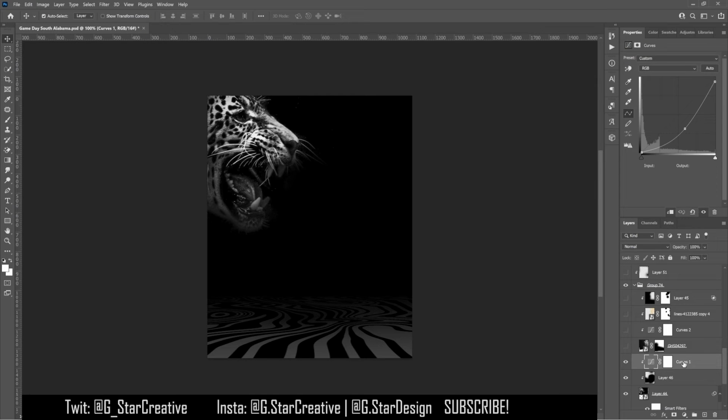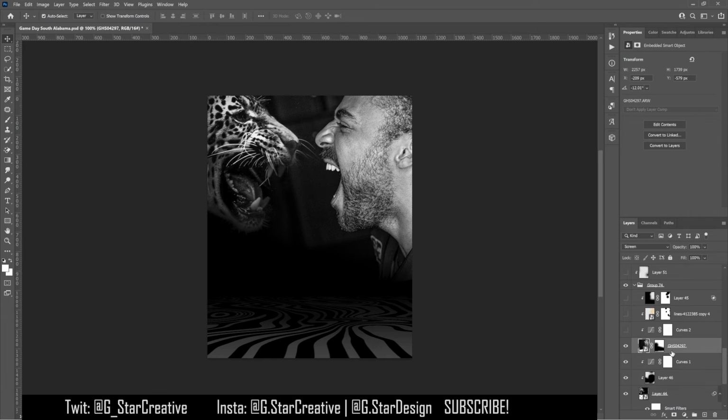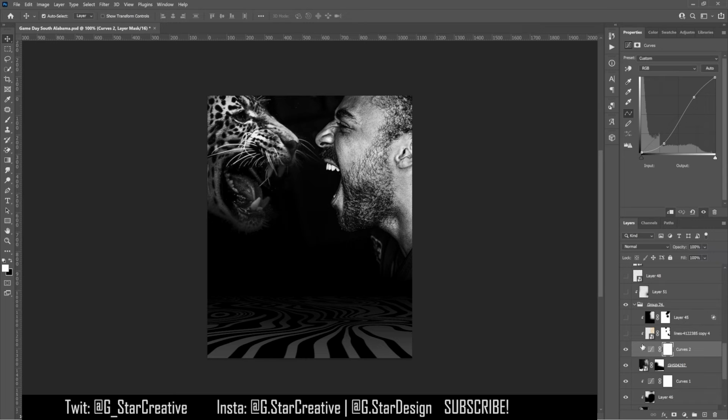Then I just darkened him up with the curves layer, and I added in this picture of Caden Smith to make it look like he's yelling at the Jaguar. And then I bumped up the contrast on him after I put a camera raw filter. So it sort of matches, but Caden's picture is a little more crispy than the Jaguar picture, which makes it look a little bit off, but there's nothing I can do about that.